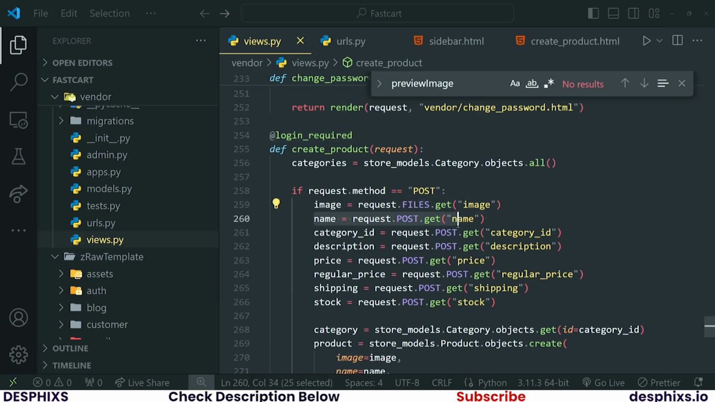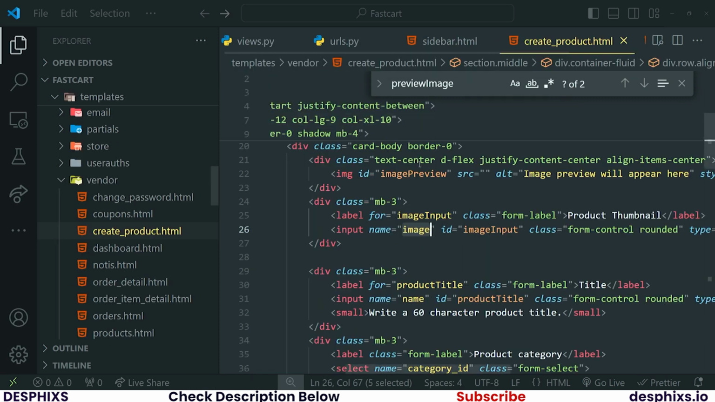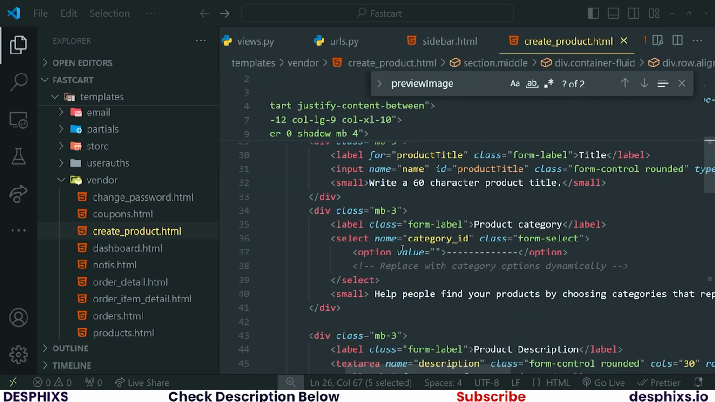So this name is for the product title. This category ID, let me show you. That category ID is here.